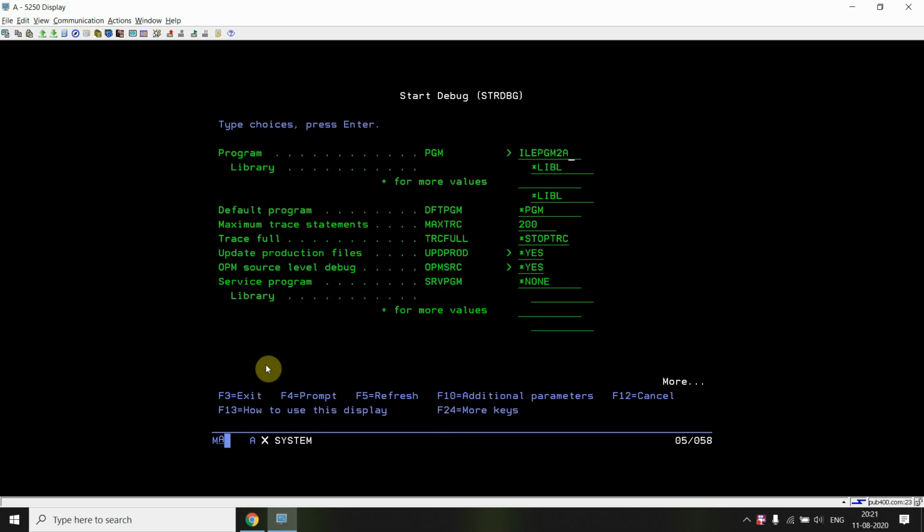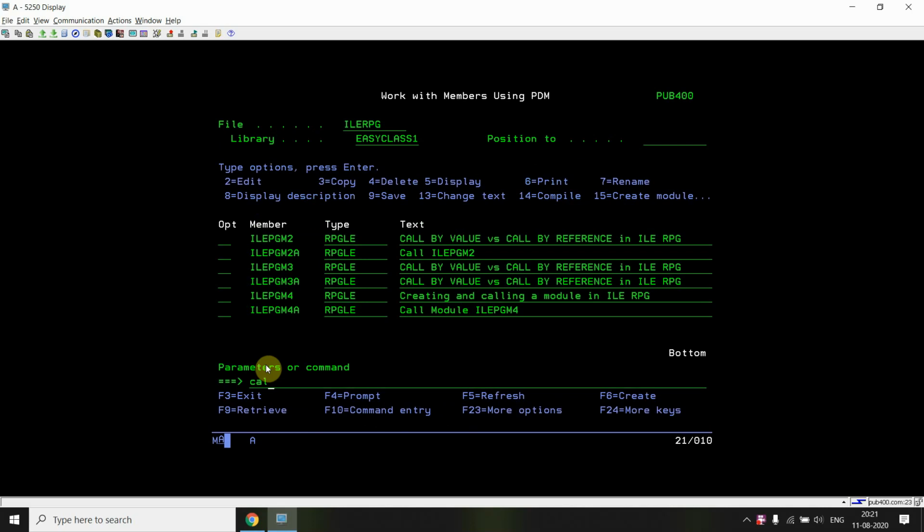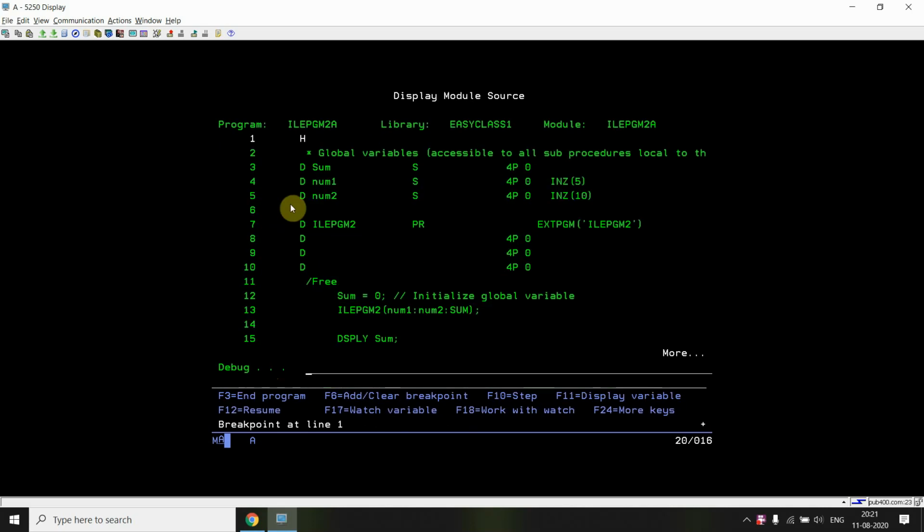Okay, so I don't set the breakpoint on the called program, I just want to set the breakpoint on the calling program, which is calling the call ILE PGM2. So just set it at the call ILE PGM2A. Okay, now we can see we are passing num1 as 5 and num2 as 10 and sum is 0.